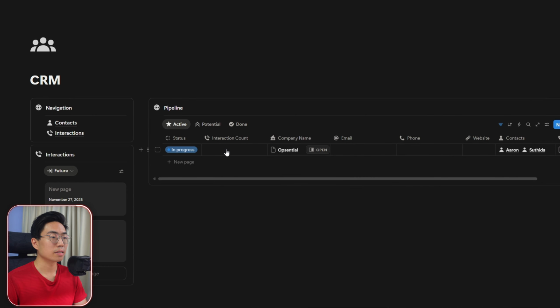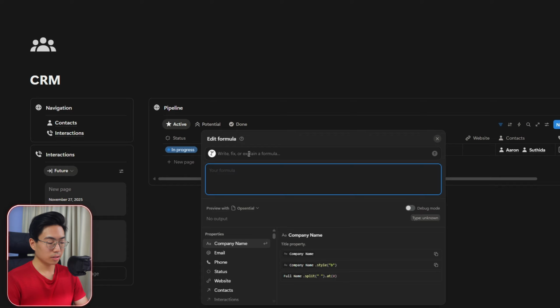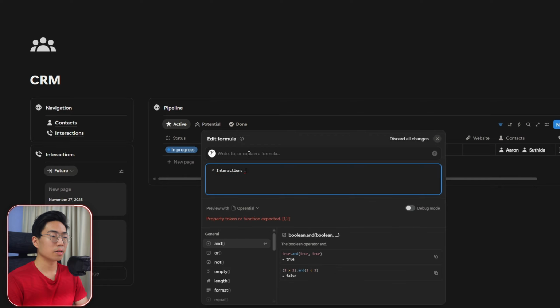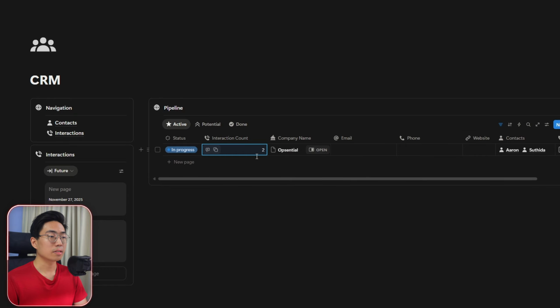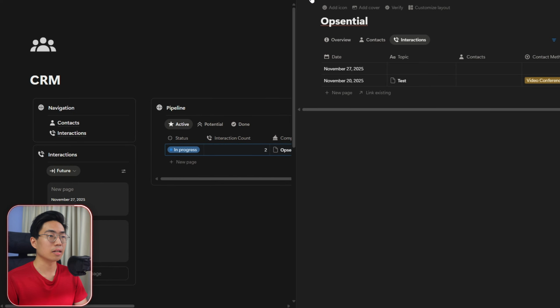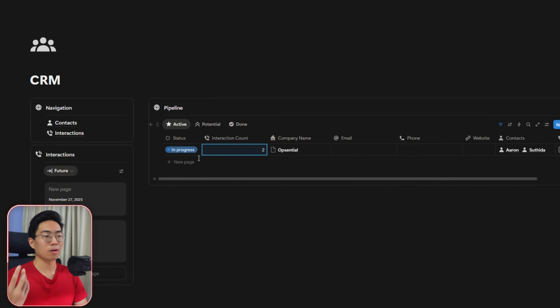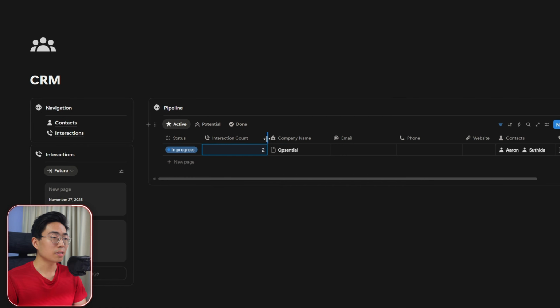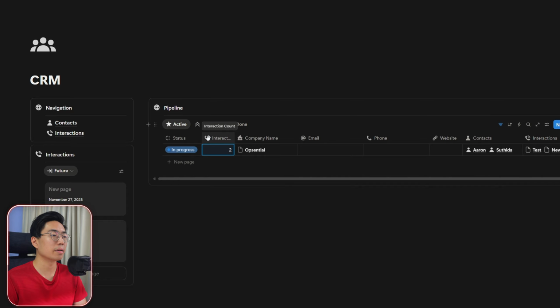And what we're going to do inside the formula property is use the interaction relation property, and just simply do dot length. And you can see that it will automatically calculate the interactions count inside here. So you don't have to manually calculate it yourself by going here and going to the interactions tab, things like that. So one thing I would actually want to do is make this smaller to a point where I could only see the number and nothing else, because I would already know this is the count based on the icon.